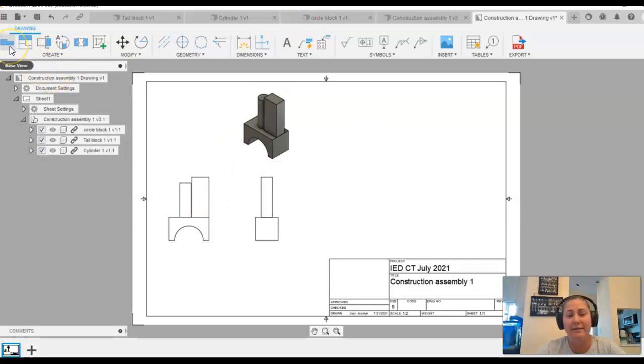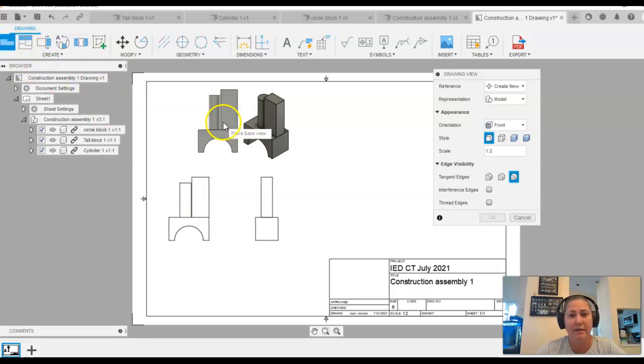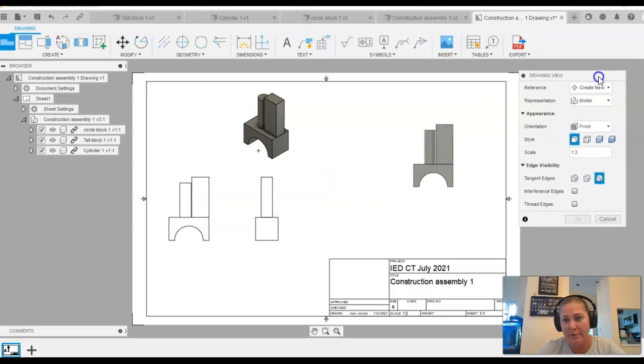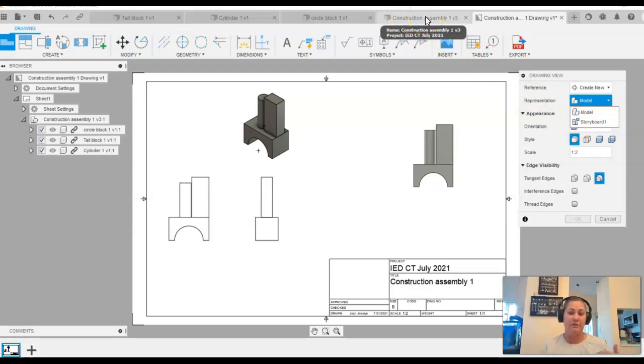We want to come up here and hit the base view. But this time when we click it, I don't want that front view. I already have that. That's there. So in the menu that pops up, yours will be all the way on the right. Change from model to storyboard. If storyboard does not appear right here, the word, that means you may not have saved that exploded view that we just did, the animation. So make sure that you have saved that, and then when you refresh this and click the triangle, it will come up right here, storyboard. So click storyboard.